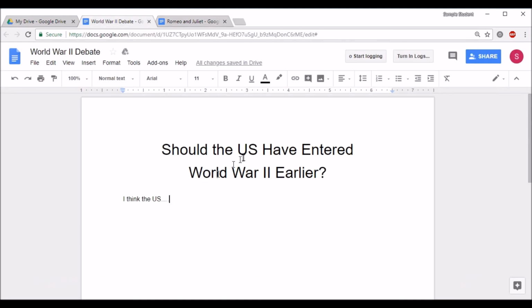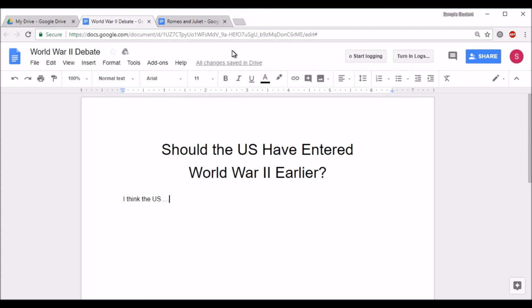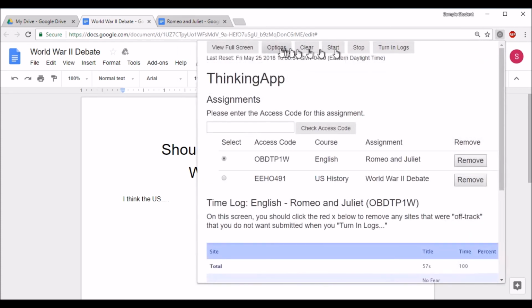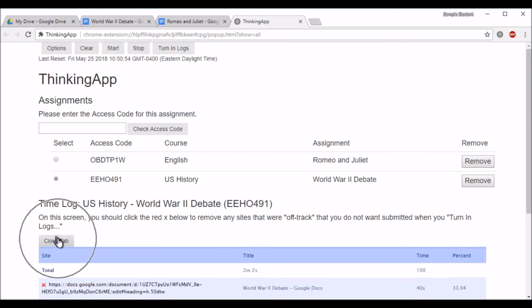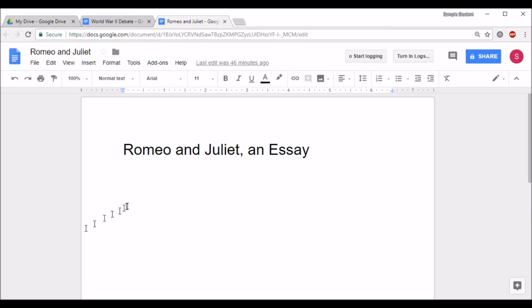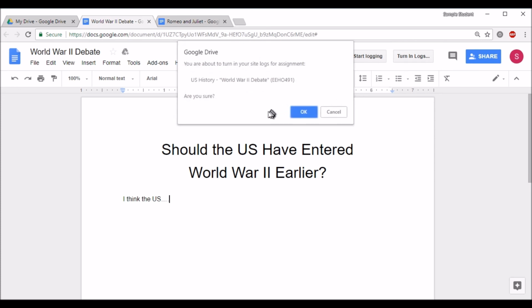When you are finished with a project and are about to submit your assignment, you should turn in the logs. Make sure you are not logging. When you click Turn in Logs, ThinkingApp will confirm which assignment you want to turn in. If it is correct, click OK.